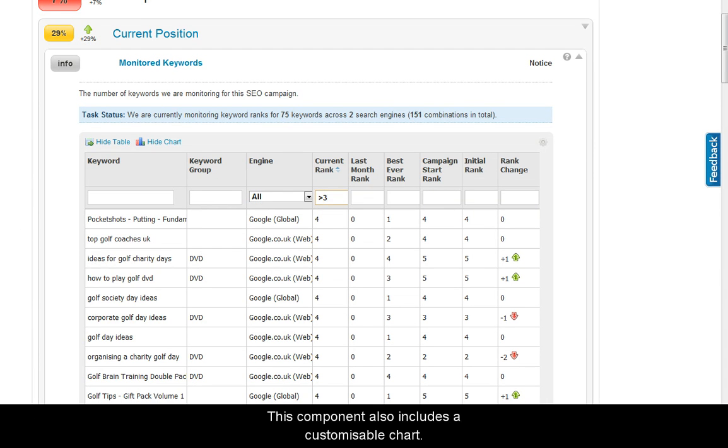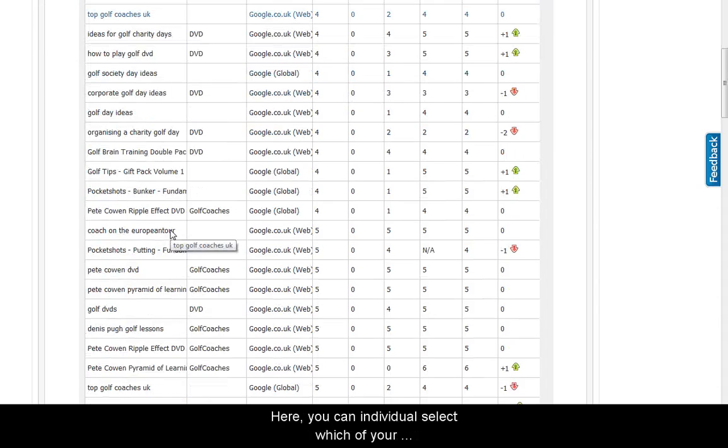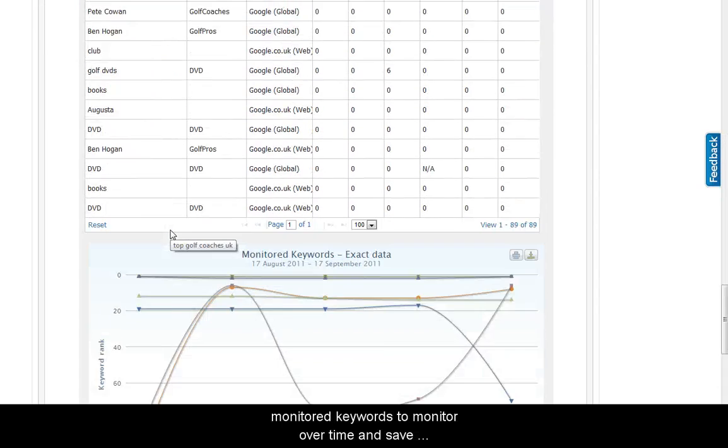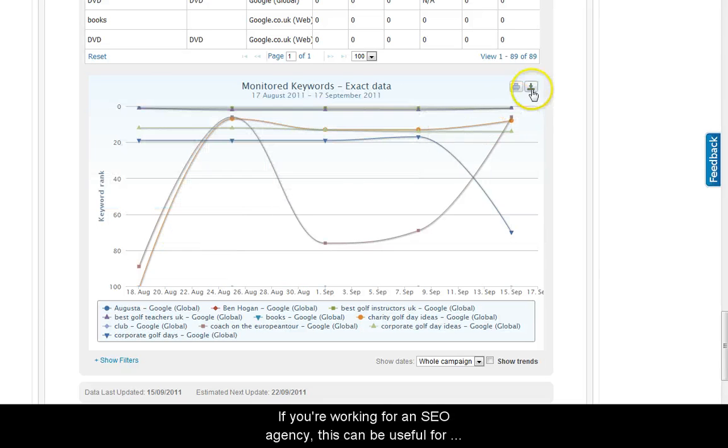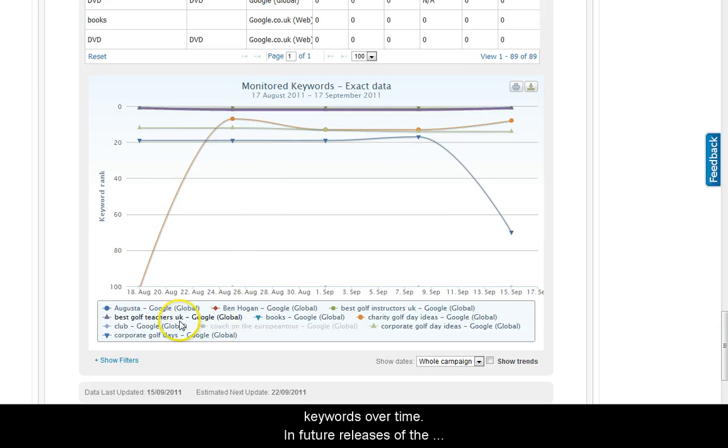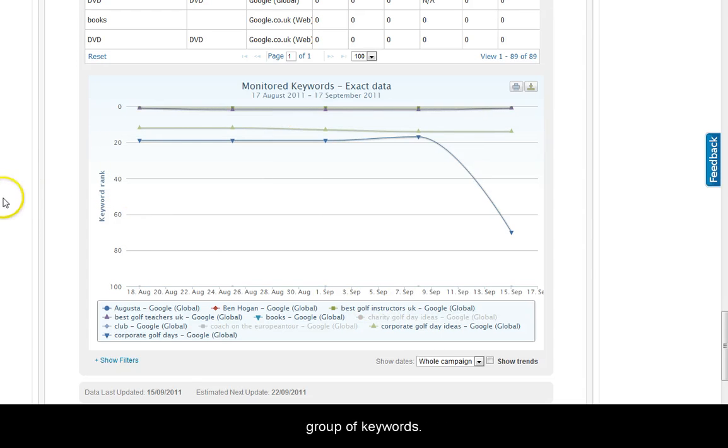This component also includes a customizable chart. Here you can individually select which of your Monitor keywords to monitor over time and save the resulting graph down as a PNG. If you're working for an SEO agency, this can be useful for showing a client the movements of selected keywords over time. In future releases of the software, we plan to include the option to show your competitors' positions over time for the same select group of keywords.